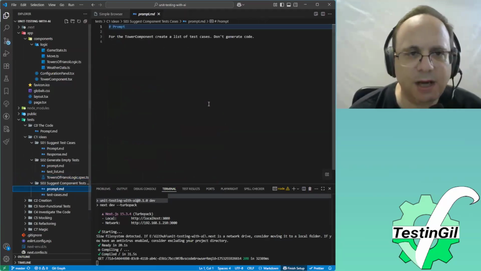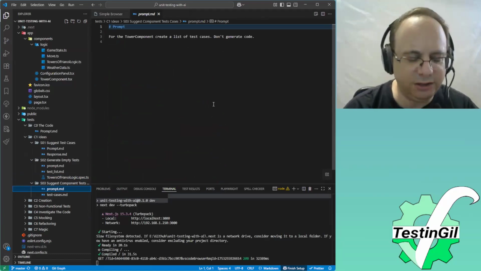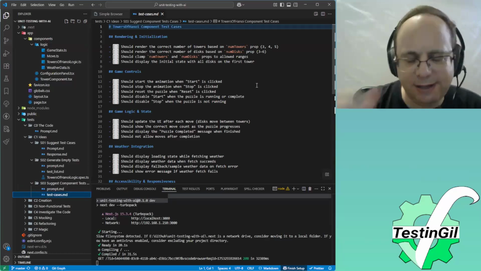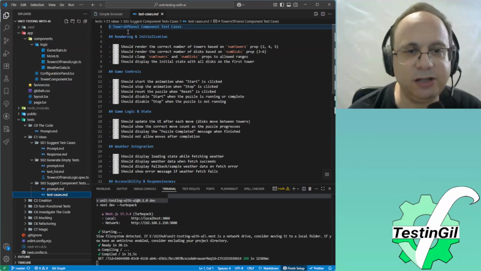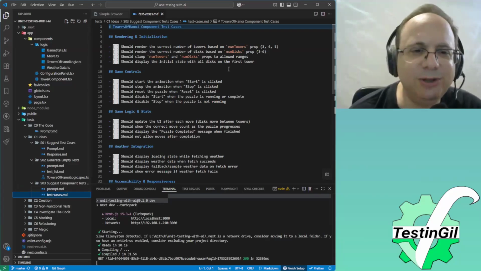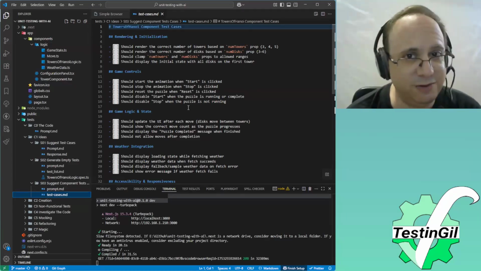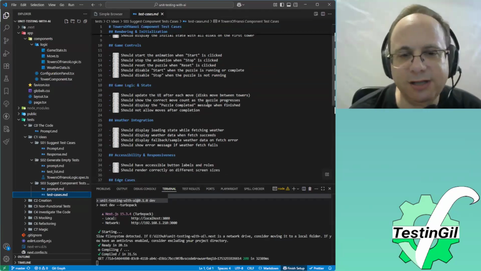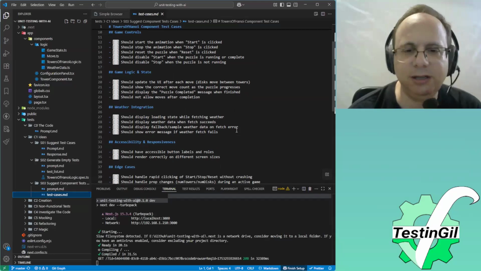Next, I also asked for the tower component to create a list of test cases. That's the React component. Don't generate code. It's very important if you want to move slowly. So it created this. This is a bit different because it's a component, but you can start seeing the difference. First of all, initialization and rendering, taking the props into account, what it looks like. Something I really recommend doing as part of component tests. The game control, the start, stop, reset. This is really the functional stuff, which is interesting. And spoiler alert, it will not work. The logic and state, the weather integration, which is nice because, again, it goes into the code. It knows where it's going.